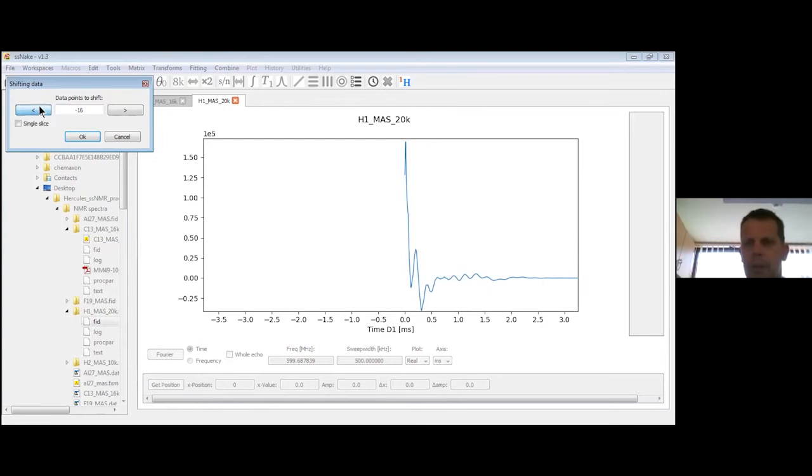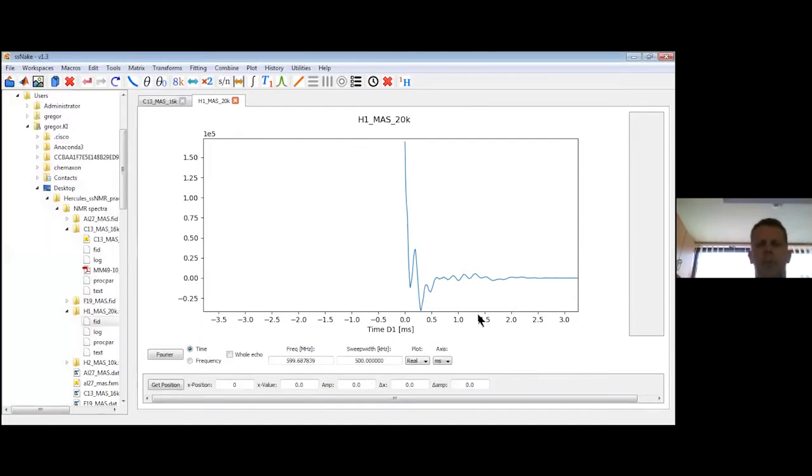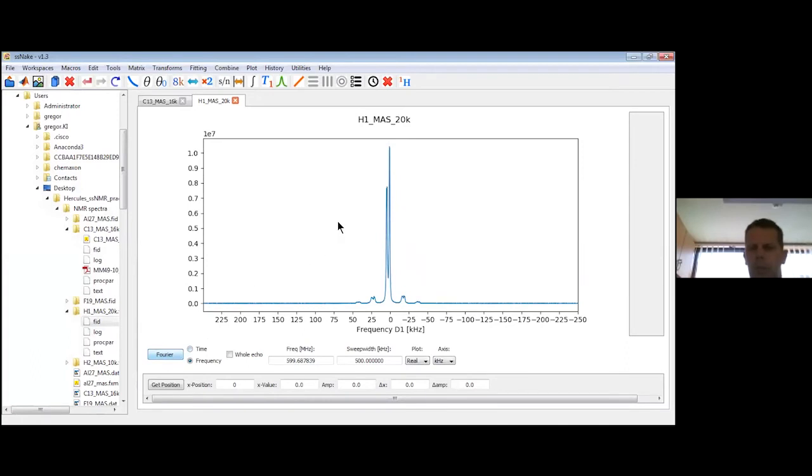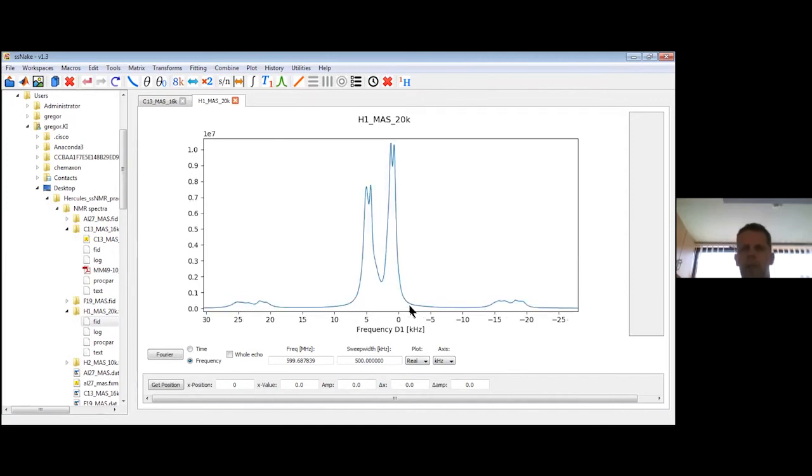So when we start decreasing the signal, we will be already too far. Now it was decreased. Okay, here is the top of the echo. And if we start Fourier transformation from here, we should immediately obtain a well-phased, pure absorption spectrum. Okay, let's try if I'm correct. So I will accept this data shift and do Fourier transformation. And indeed, in this case, we get a very well-phased, very well-shaped spectrum like this.